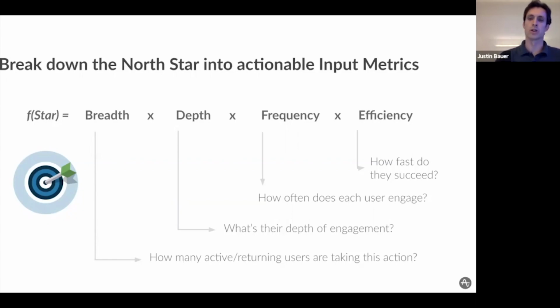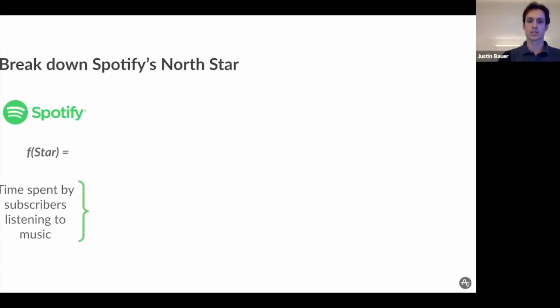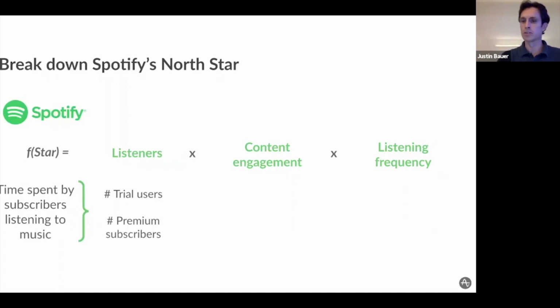And so we can go back to our Spotify example and ask ourselves, what are the big drivers of time spent by subscribers listening to music? And what we find is that breadth, depth, and frequency are huge drivers of this metric. So on the breadth side, we can look at listeners, like number of trial users or number of premium subscribers. On the depth side, we might look at something like number of hours per session. And then on frequency, we might look at number of sessions per week. And the great thing is that if we create a strategy around driving these input metrics, then ultimately we should start to see our North Star metric improve over time.